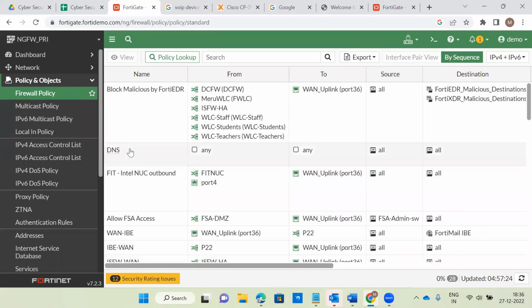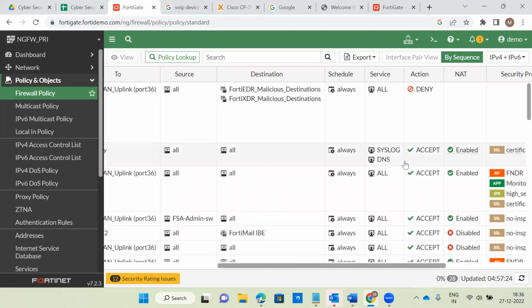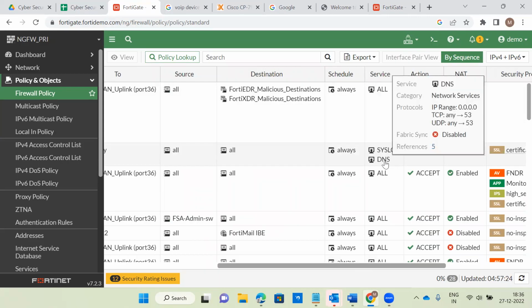Second one, the DNS policy, for domain name resolution or domain name verification or reputation check. So the source interface is any, the destination interface is any, source all, destination all. Okay, here the schedule is always, it has to match this condition. Okay, the service is syslog and DNS.